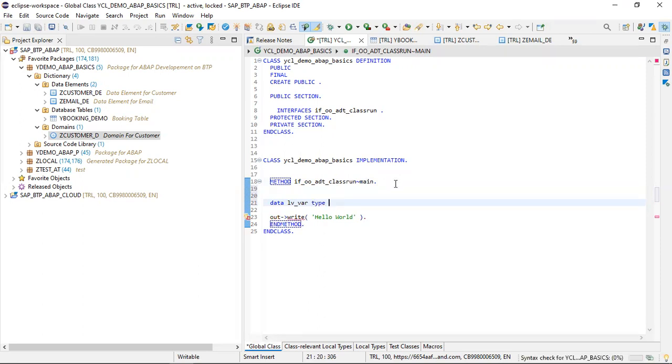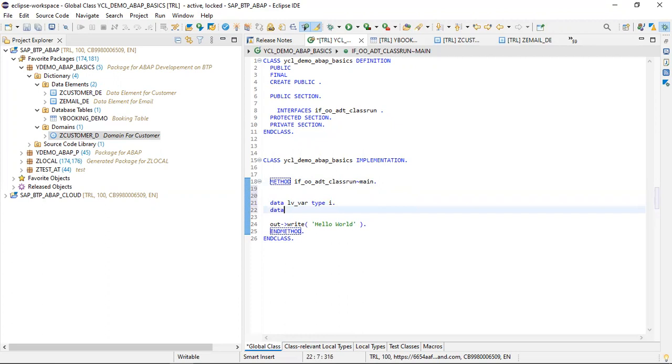As I told you earlier, we have different types available. Let's say I just want to declare a type called integer. So we will use I to declare the integer. And let's say I just want to declare any string. We have a type called string, and we can use the same.